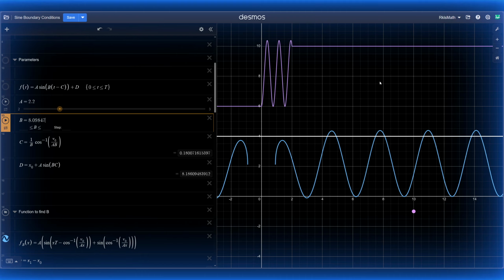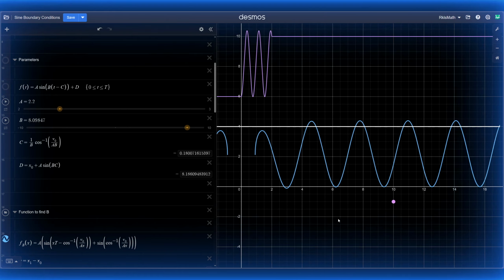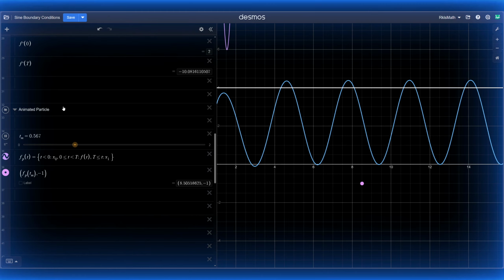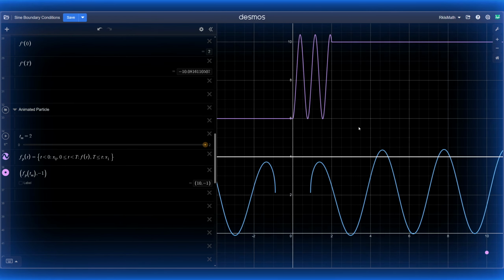And there we go. We get another curve that satisfies our boundary conditions. But what did we end up with? More oscillations. So here's what that animation will look like. Not exactly what I'm after here, right? I want direct travel.